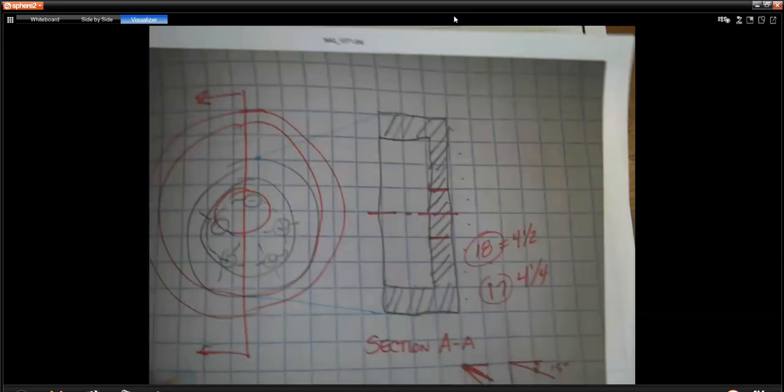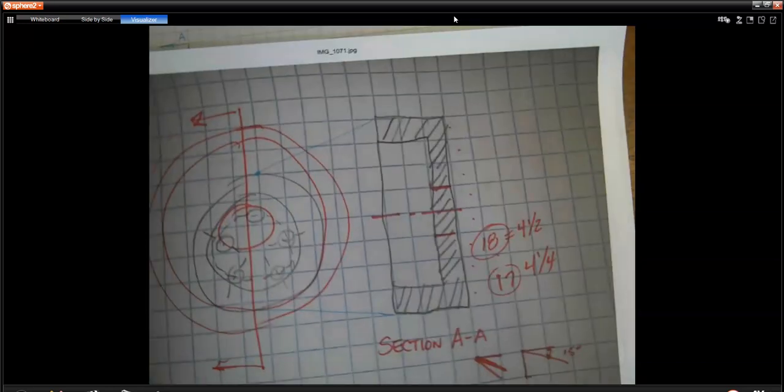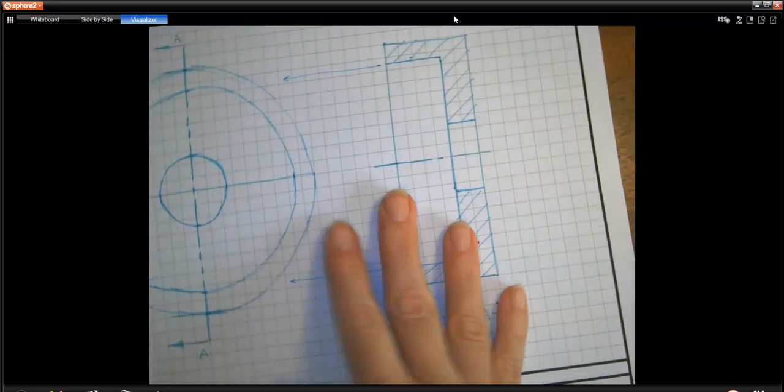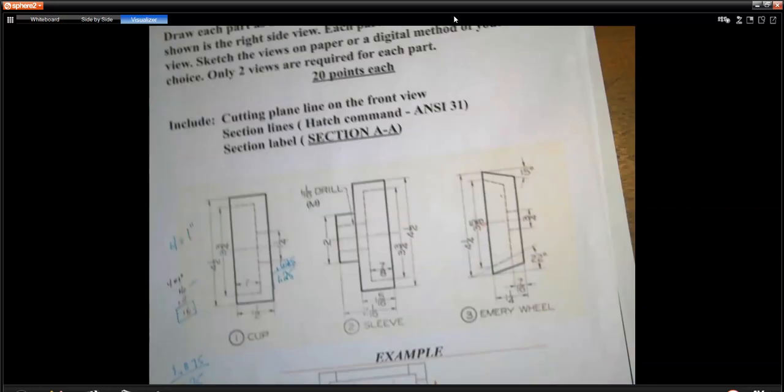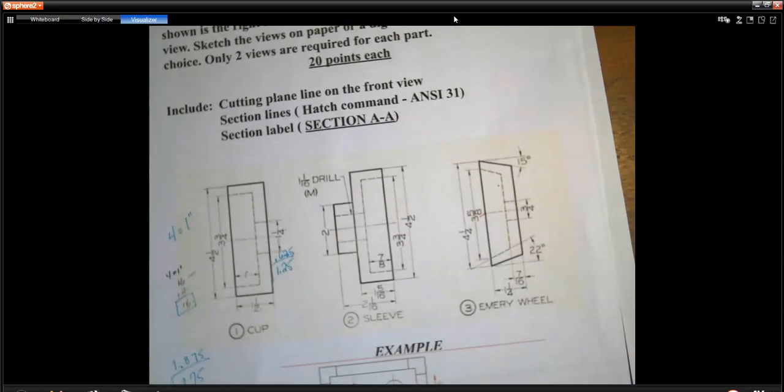Let me know if you have any more questions on these. Just want to make sure that you kind of get this because you're looking to get 20 points for each one of these. So you want to get as many points as possible. And so you want to have these drawn up as accurately as you possibly can. All right, so just let me know if you have any questions.